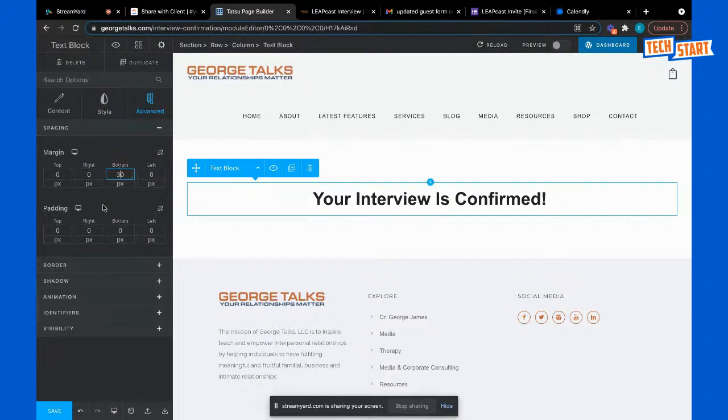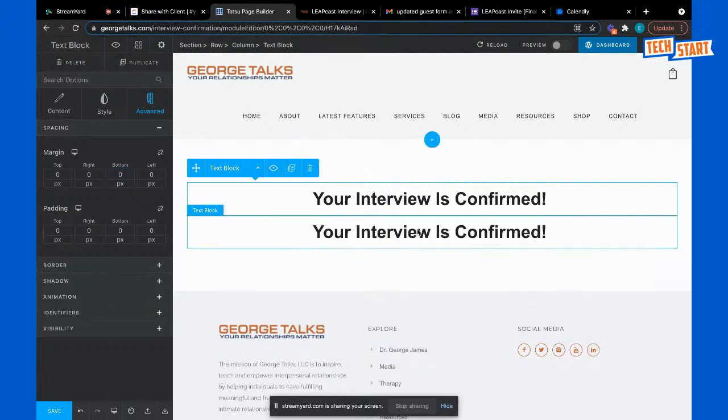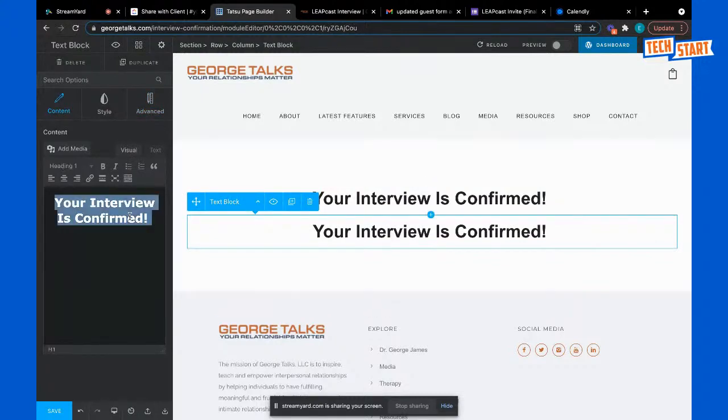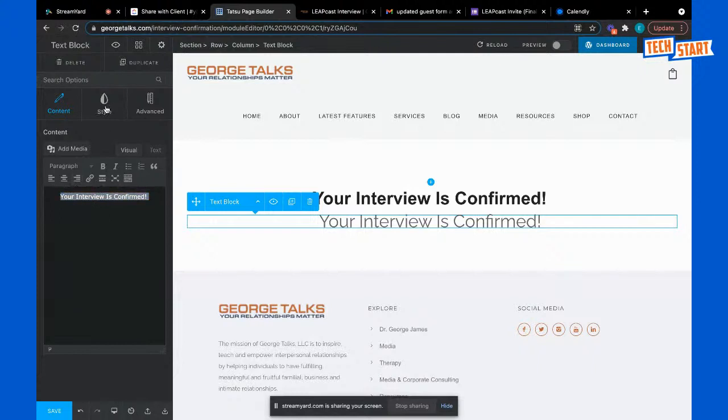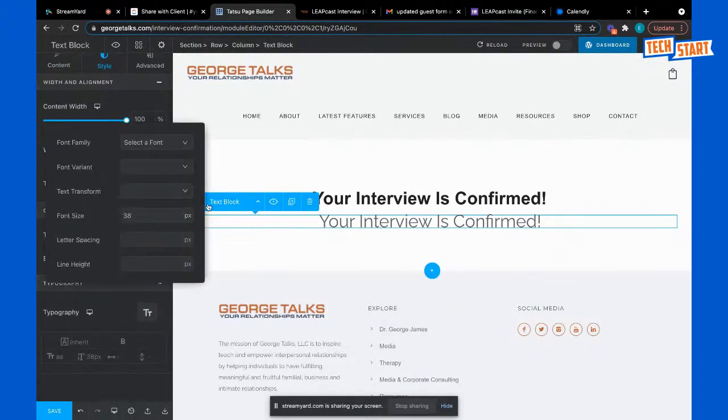So there is this 30. Yeah, what if we just made that a 0? I don't know. What would that look like? Because if I duplicate this, no, I don't think that did what I wanted it to do, which was still reduce the spacing between these two blocks. But again, I'm going to go for speed. So, your interview is confirmed. This doesn't have to be heading 1. This is going to be a paragraph, and we're going to make that even smaller, maybe a 24.